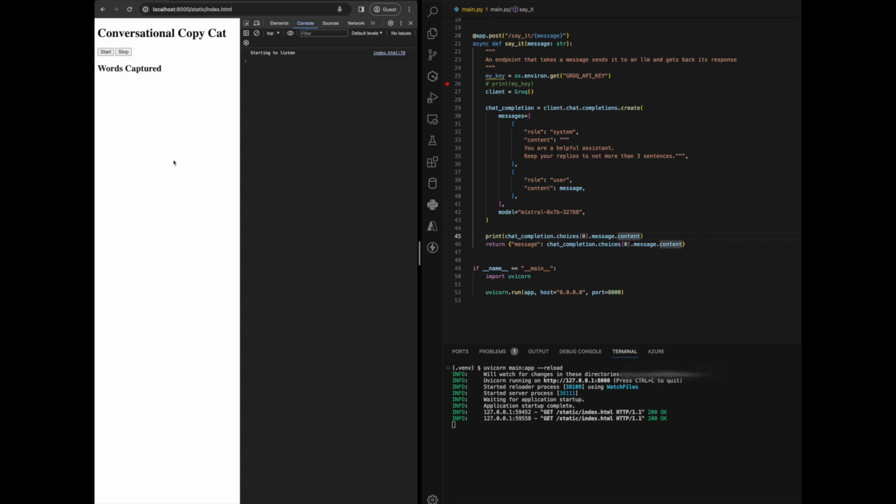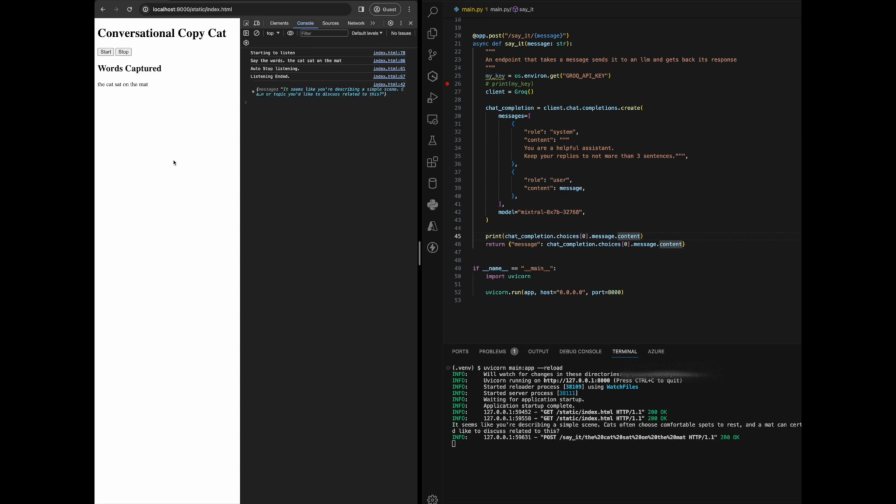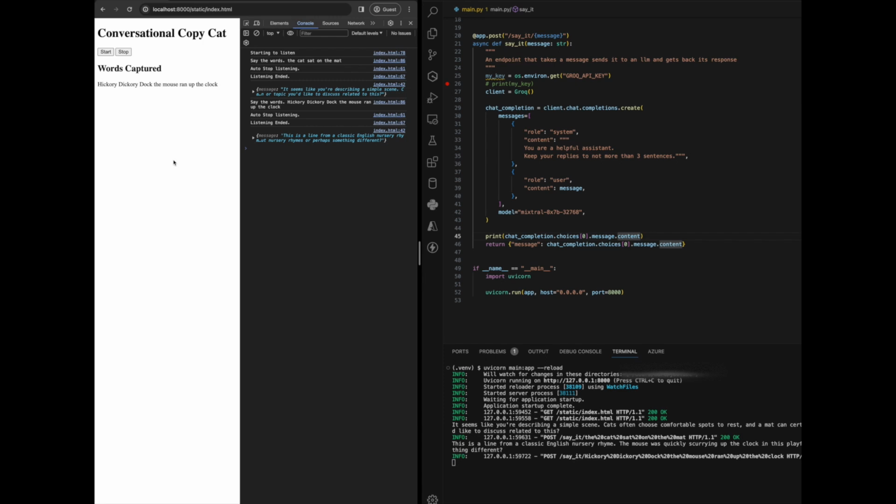The cat sat on the mat. It seems like you're describing a simple scene. Cats often choose comfortable spots to rest, and a mat can certainly be a cozy place for them. Is there a specific question or topic you'd like to discuss related to this? Hickory dickory dock, the mouse ran up the clock. This is a line from a classic English nursery rhyme. The mouse was quickly scurrying up the clock in this playful verse. Would you like to know more about nursery rhymes or perhaps something different?